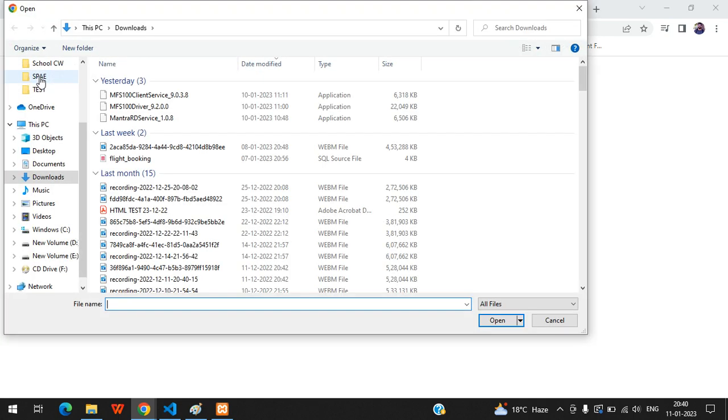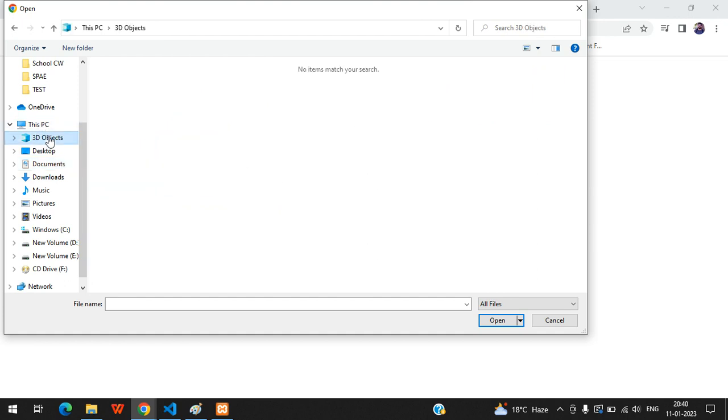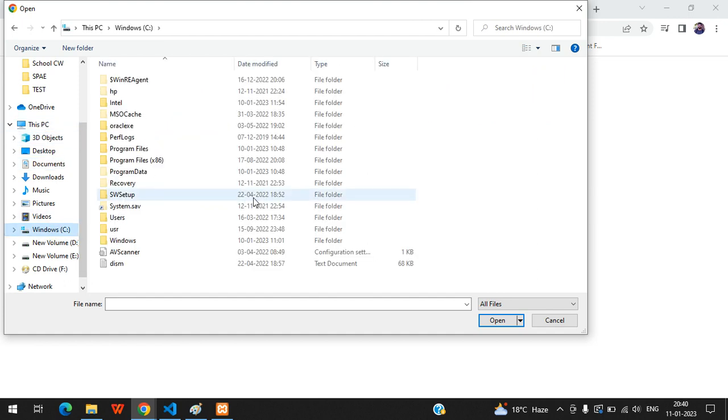So just like that. If I click this choose file, it will give me this folder. From this folder I can select any file.